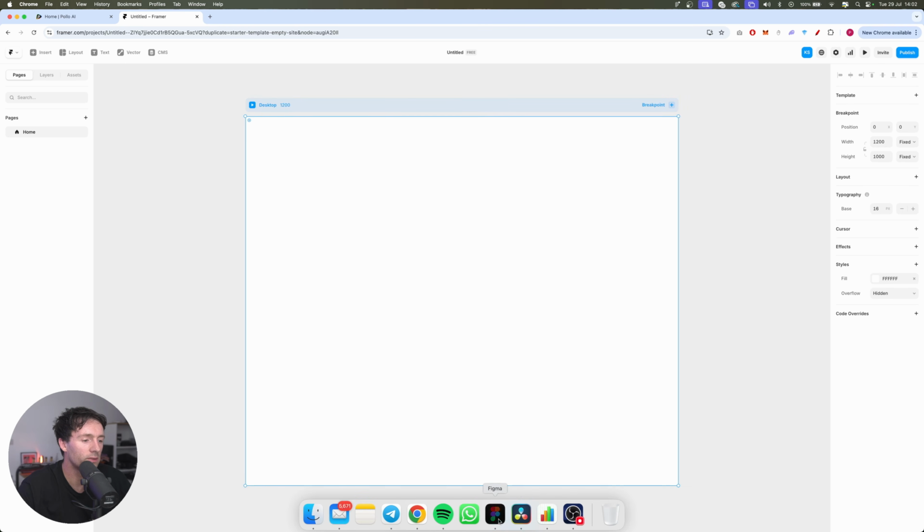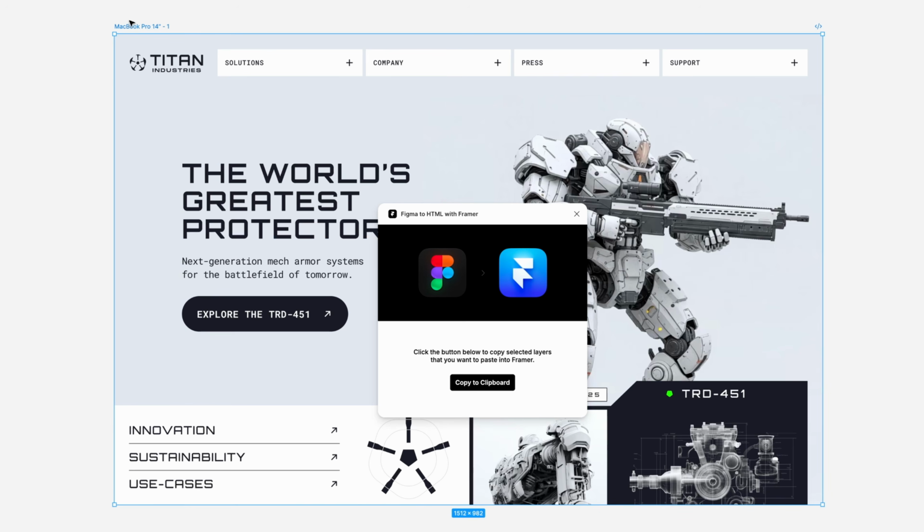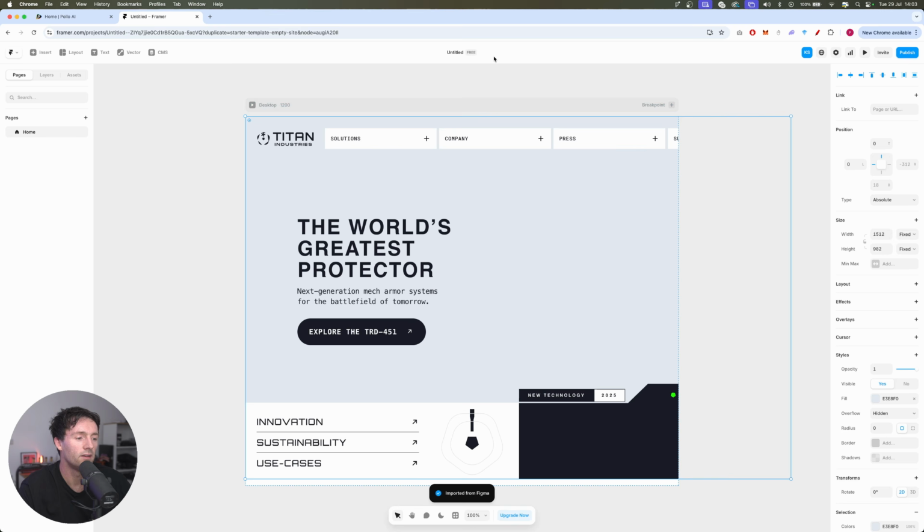And what we're going to do is we're going to go over to our Figma, and there's actually a plugin, so Figma to HTML with Framer. We're going to use that because it's really quick for just getting all your assets over into Framer, even though there's a few little tweaks that you'll have to make. We've got our main frame selected, so we can go copy to clipboard. You can just go over to Framer and paste it in.